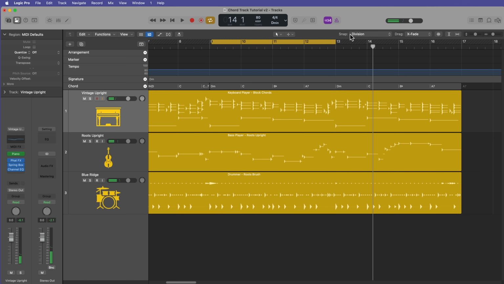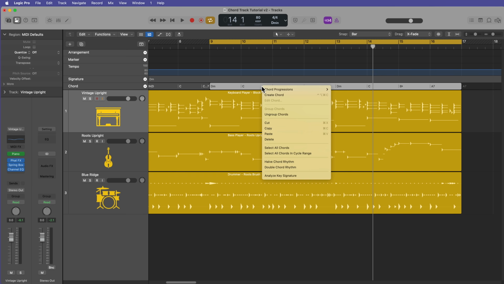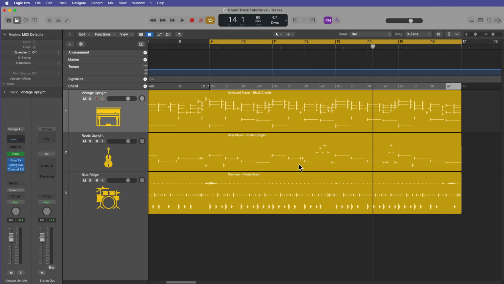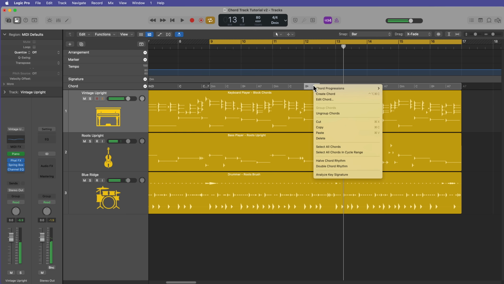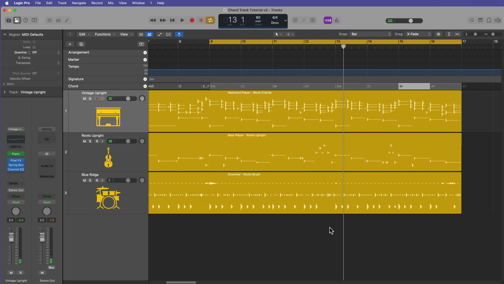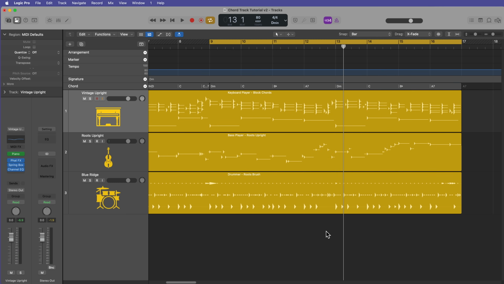Now, let's say that you want your chord progression to go a little faster. Maybe you want it to be double time. So instead of 1 chord per whole note, you want 2 chords per whole note. If you right click or control click on a progression and select double chord rhythm, this will make it go double time. And likewise, if you use half chord rhythm, this will give you a halftime feel.